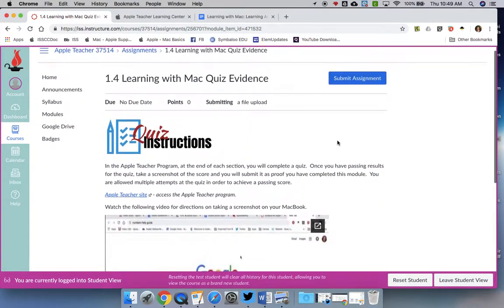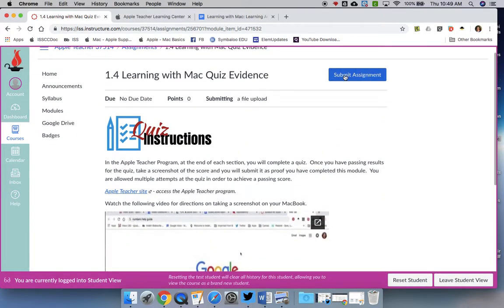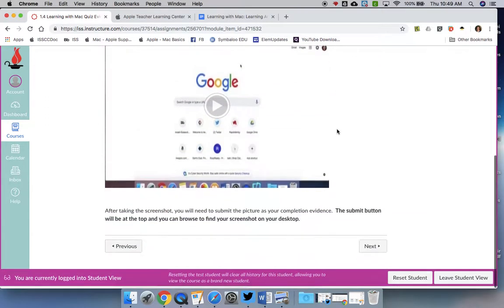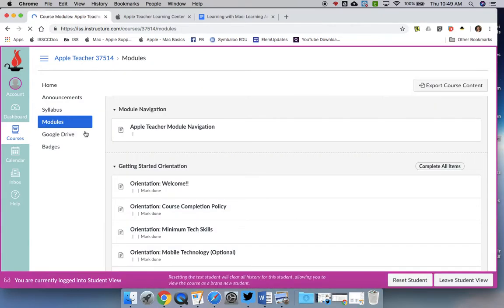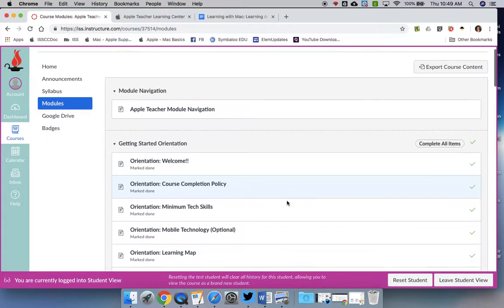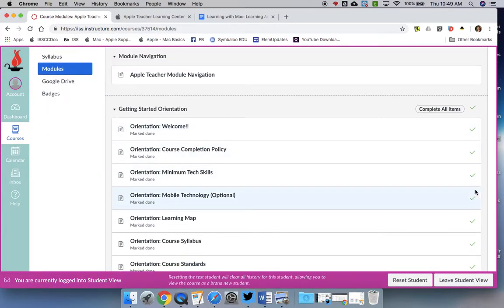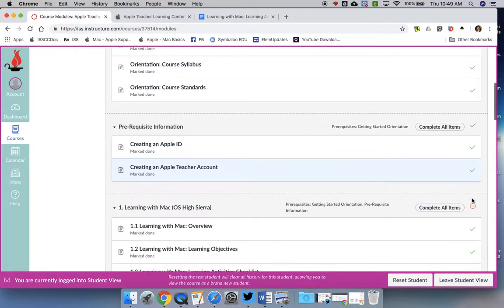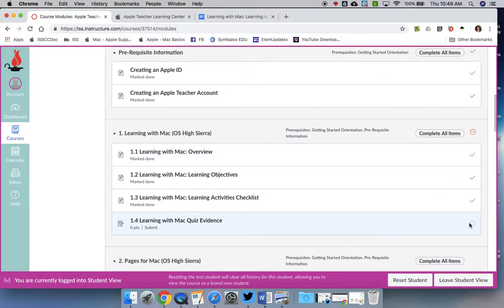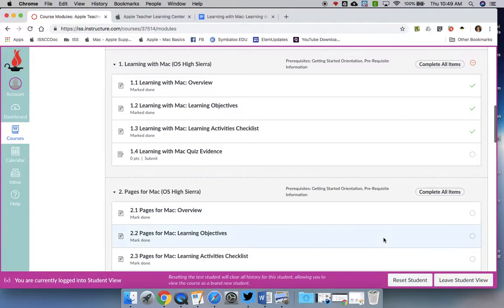All right, it will not let you go on to the next module until you have submitted your screenshot for this assignment. So if I go back over to modules, I can navigate over there on the left. I can see that I've checked all these things done. There's my prerequisite, and it shows me this module, Learning with a Mac, I have not finished yet because I have not submitted. So once I submit that, there'll be a check mark here, and then it'll open up for me to learn about Pages.